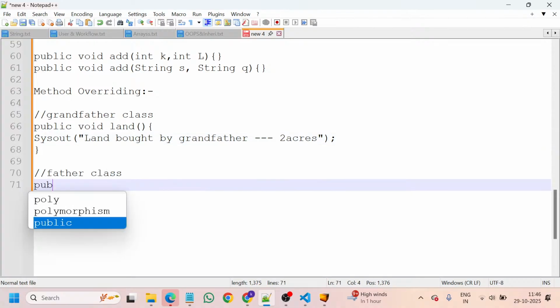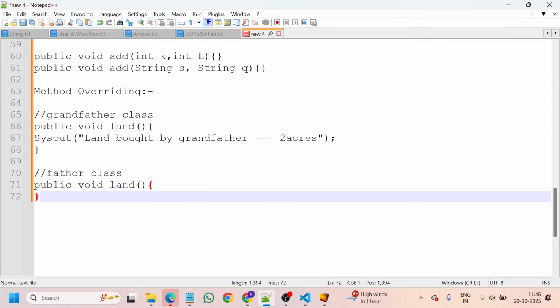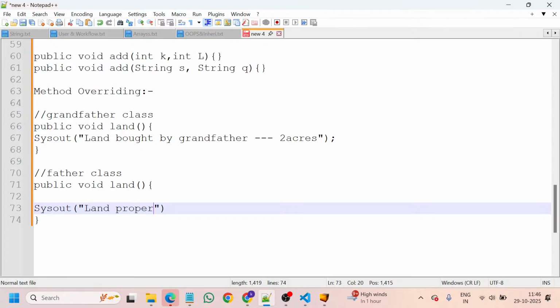So now in your father class, you are writing the same thing, land, the same method name, and here you take the sysout statement, but the value is changed, saying the land property was increased by my father to four acres. Now this property was overridden. My father overrode the property. He changed the 2 acres of land to 4 acres.